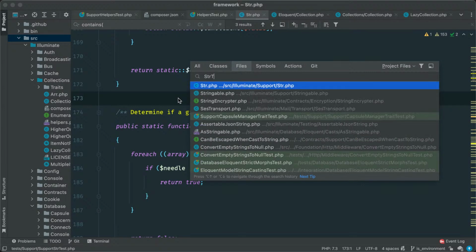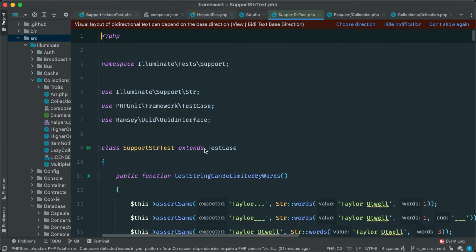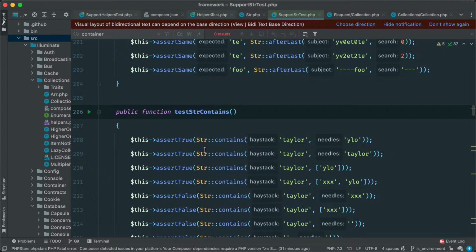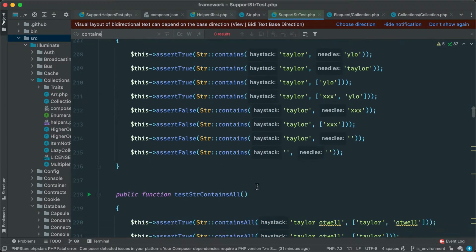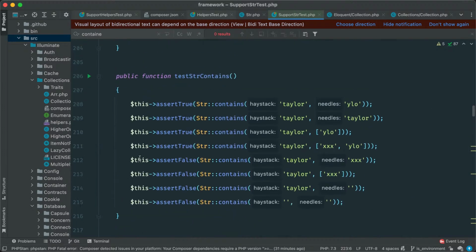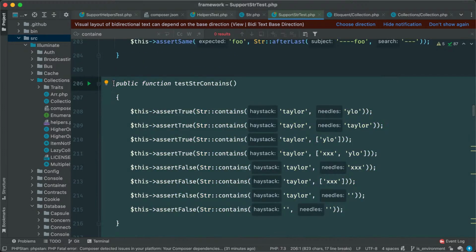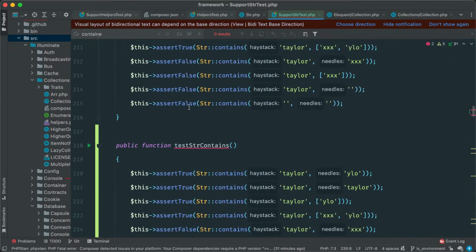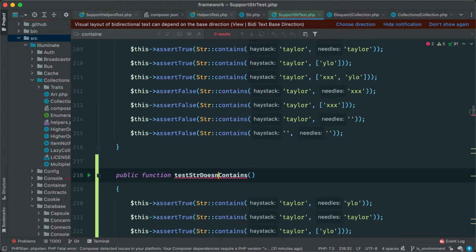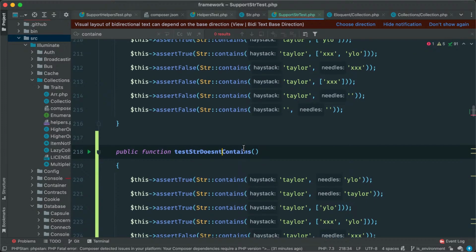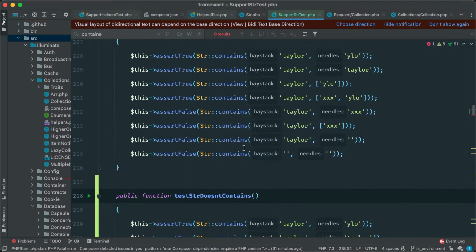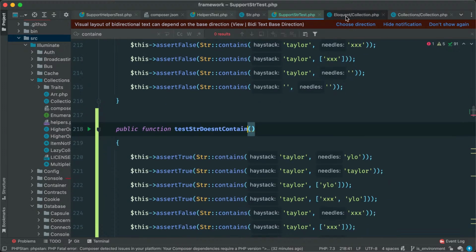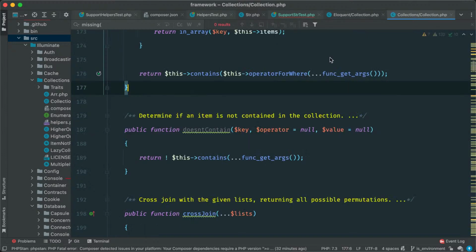So let's do str test, maybe support string test. There we go. All right, cool. So let's find wherever contains is, and we could just copy these two and do the inversion of them, if you will. So let's do str doesn't contain. Doesn't contain will be kind of different. Is that what they did here? Yeah, doesn't contain versus contains.